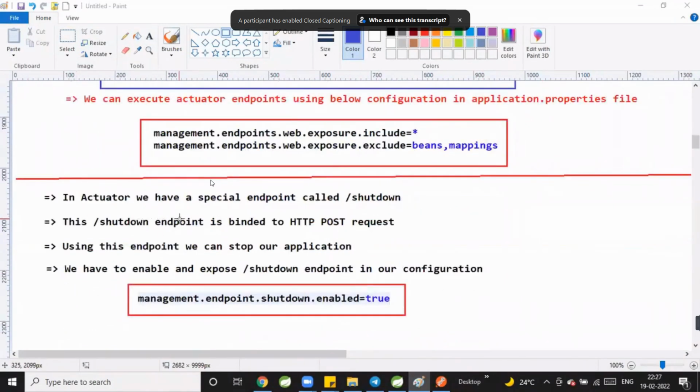In actuator, we have a special endpoint called shutdown. This shutdown endpoint is bound to the HTTP POST request. Using this endpoint, we can stop our application. My application is running and I want to stop it, and for that we have an endpoint. How can we enable this shutdown? By default, shutdown is disabled in Spring Boot. In order to enable it, we should write this property: management.endpoint.shutdown.enabled=true.